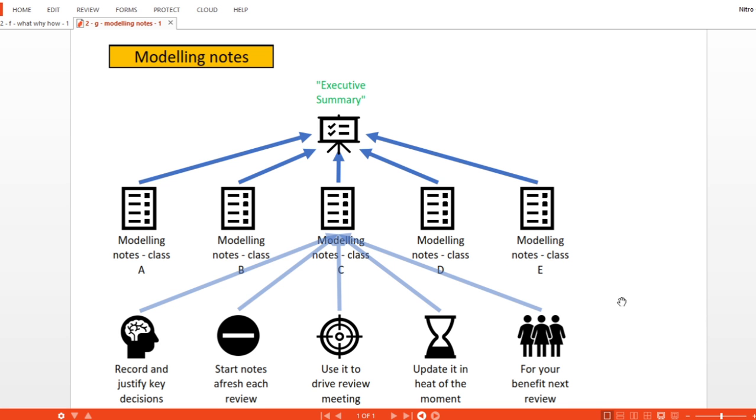So we can see how these modelling notes are not going to be a waste of time for you. They're going to give you more confidence in yourself, make you look better to your reviewers, and help future you when you come back to model again next time. I hope you can see the benefits and that you give it a try. I'd love to hear how you get on with this new approach to modelling notes.